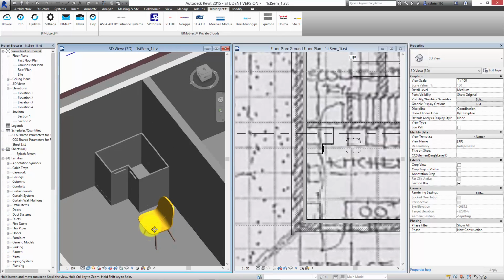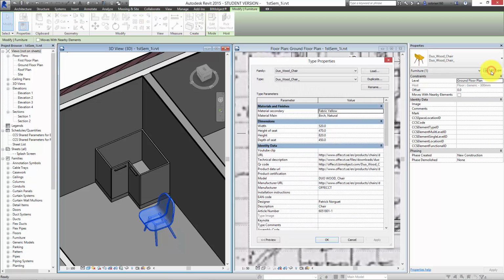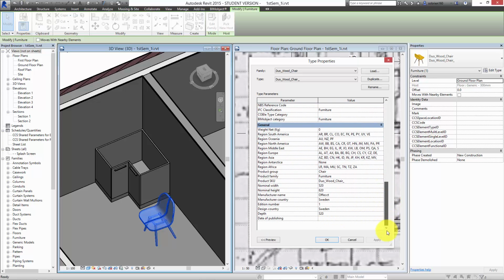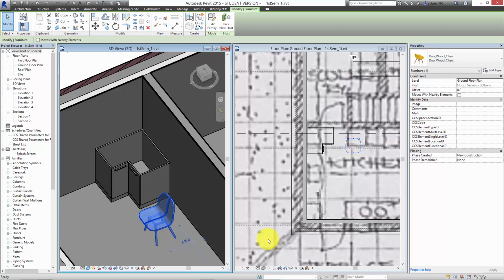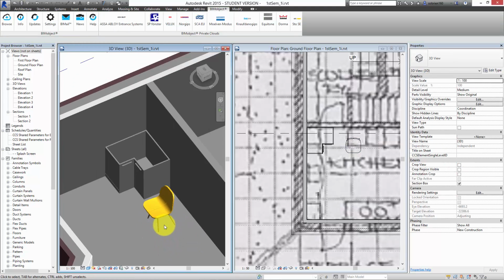So there's the chair that I inserted from BIM Object. If I select it now, and if we go into Edit Type, you can see that it's got all the information that you would need in order to order it. It's got the technical description. It's got where you find it on the internet. And it's got the article number, the designer, and so on. So all this information is now embedded in the model, which means that you can very quickly print out a schedule of all the furniture that you want in your model, and it will look pretty much exactly like the furniture that you've downloaded and inserted.